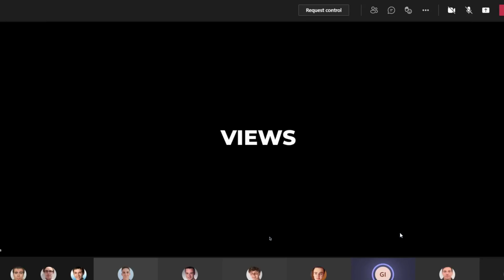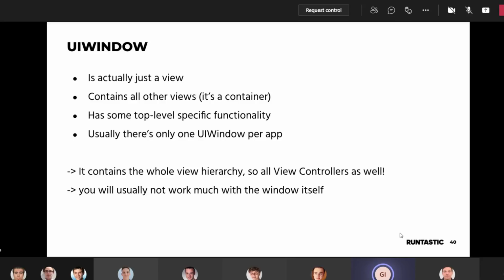And yeah, views. First, the most important view would be UI window. So the whole screen which you see on your device, this is UI window. So this is like a topmost container for all the views which you have in your app. And normally you have just one UI window per app. And yeah, as I mentioned, it is a container which keeps inside the whole views hierarchy.